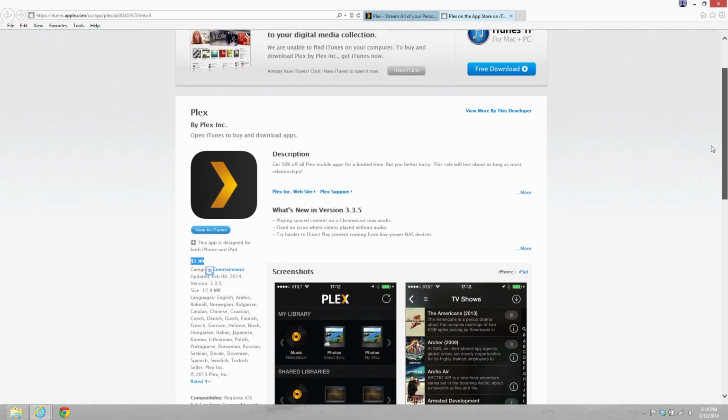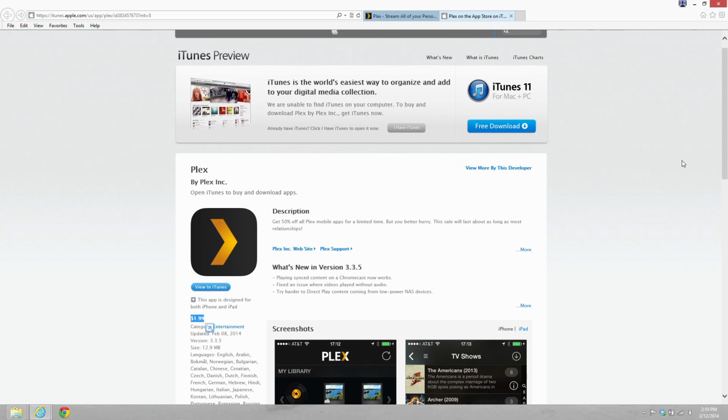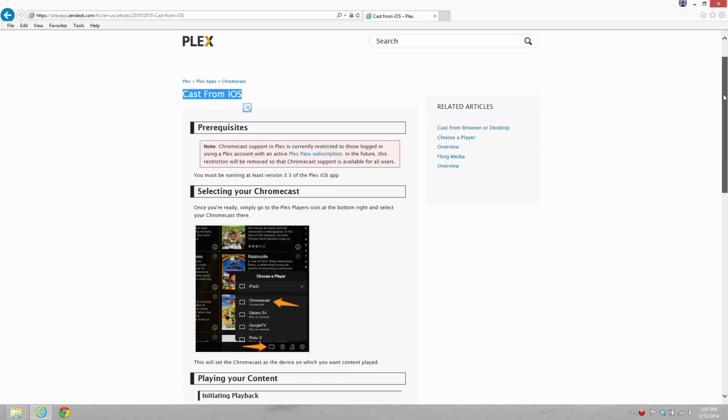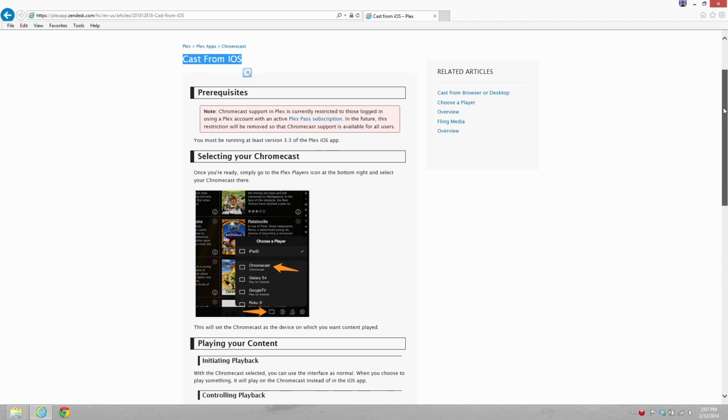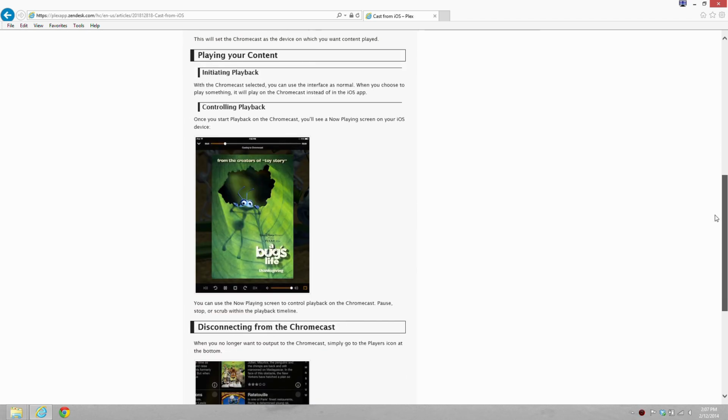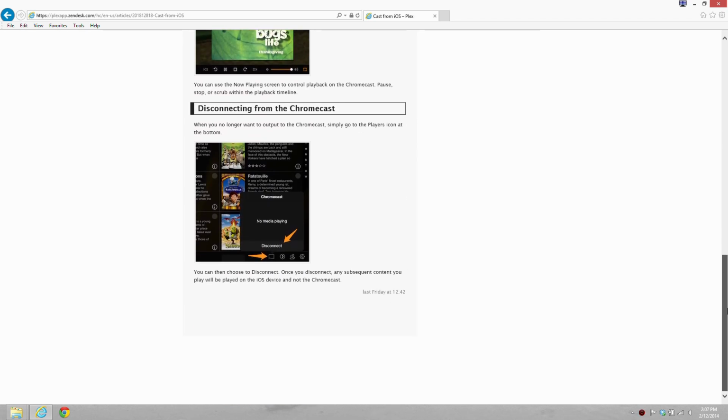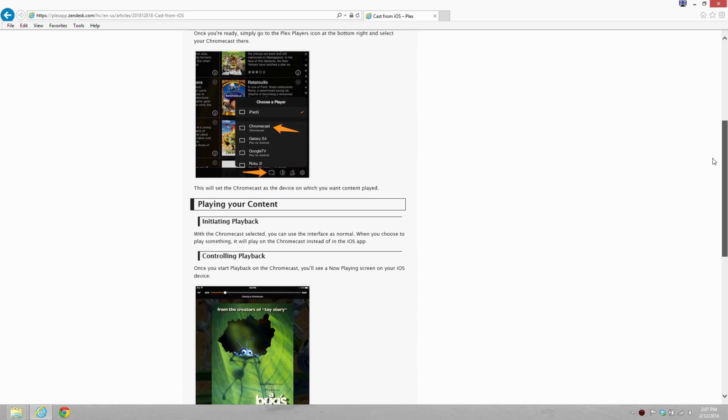And as far as I know, this is all you're going to need. Here's a little instruction on Cast from iOS. That's helpful, shows you how to disconnect, as well as a few other things. So, should be able to get this working fairly easily.